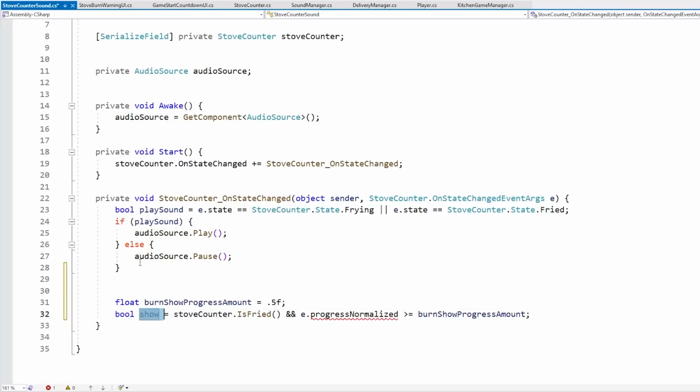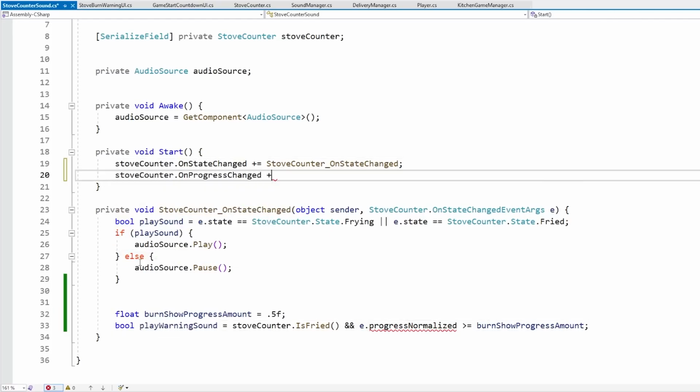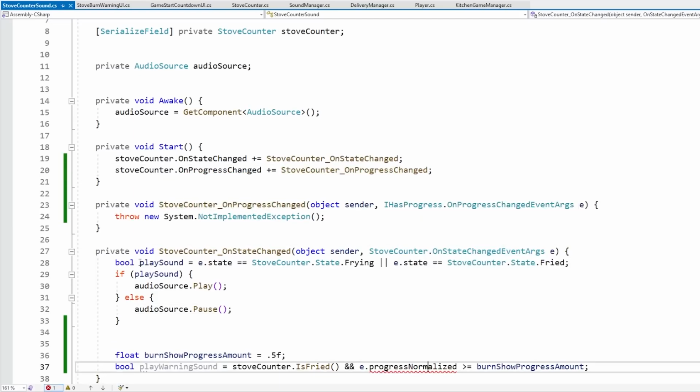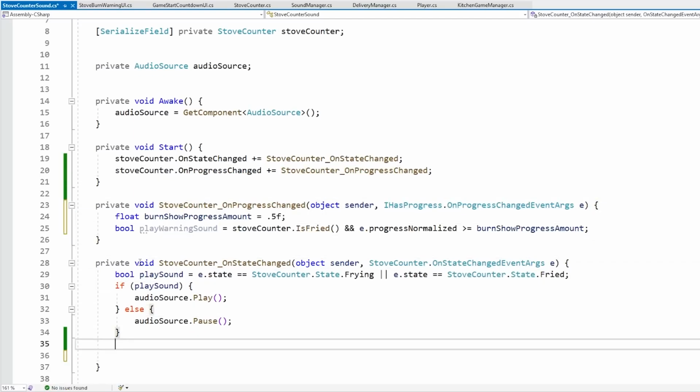So for this one, instead of show, let's give it a proper name: play warning sound, except it's not on state change. So let's actually listen to the other one, stove counter on progress changed. Let's listen to that one, and it's on that one that we use this. Okay, so we've got that one.